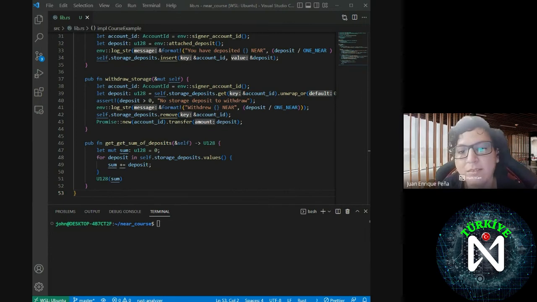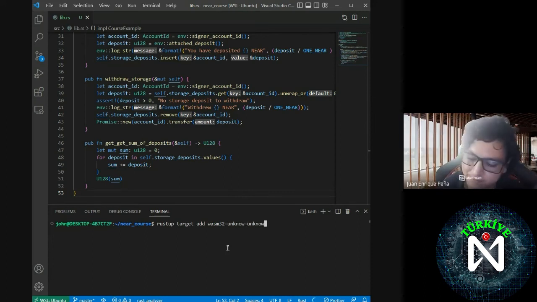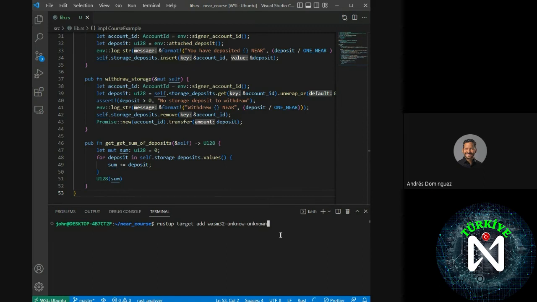Well, let's compile this contract. At this moment, we have not compiled this yet. If we try to compile, maybe no, for sure it will tell us we haven't added the WASM compiler. So we need to add it with rustup target add wasm32-unknown-unknown. This is the type of compiled file NEAR requires to run in the blockchain. It doesn't matter if you're developing AssemblyScript or Rust. This is the same format for both.